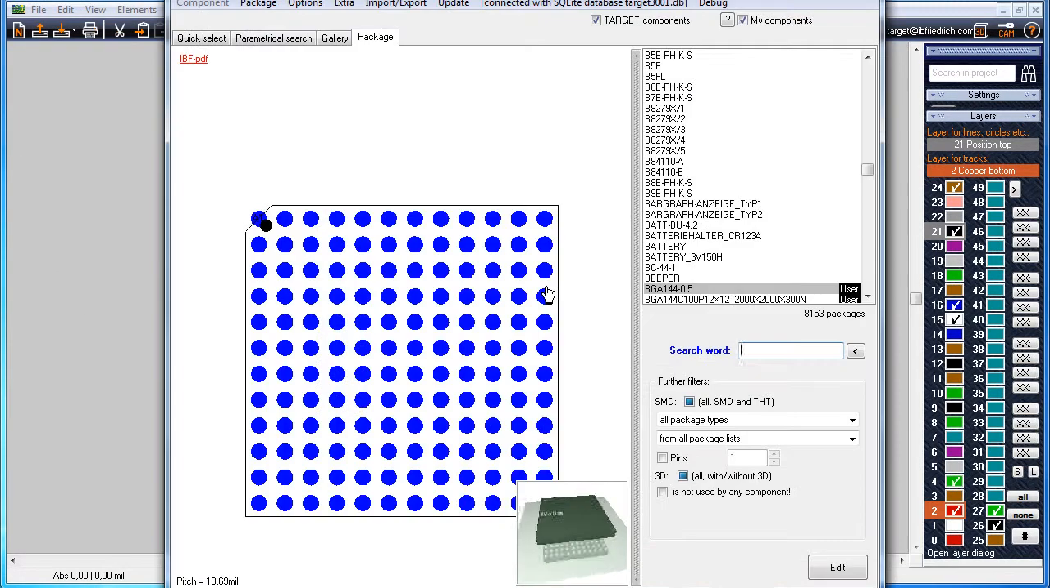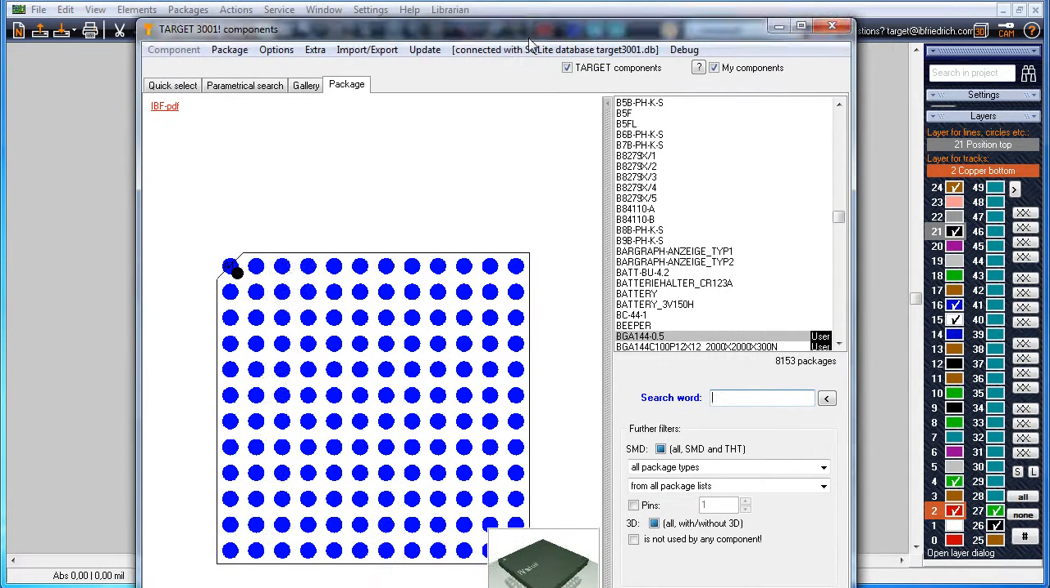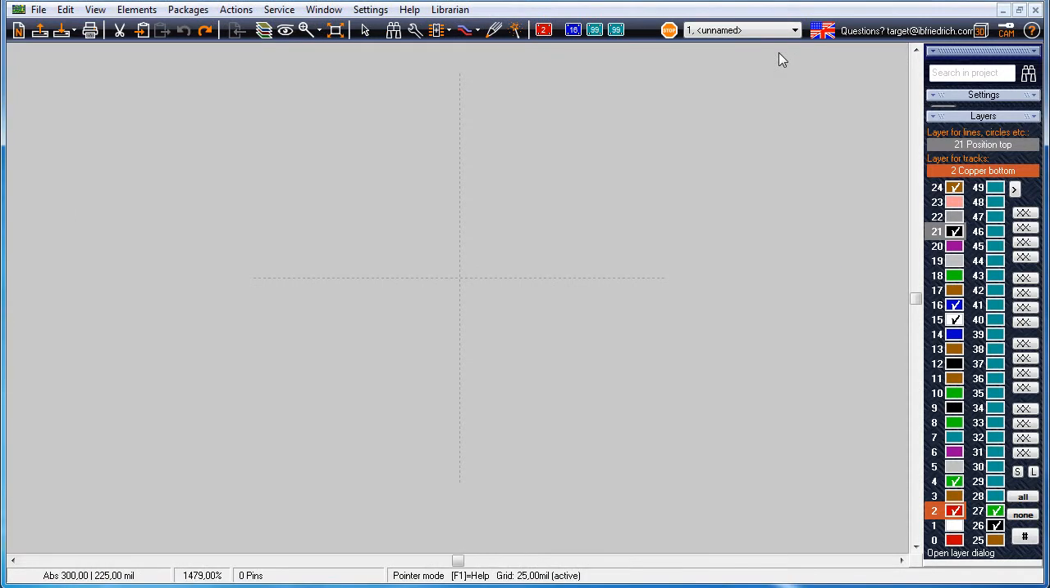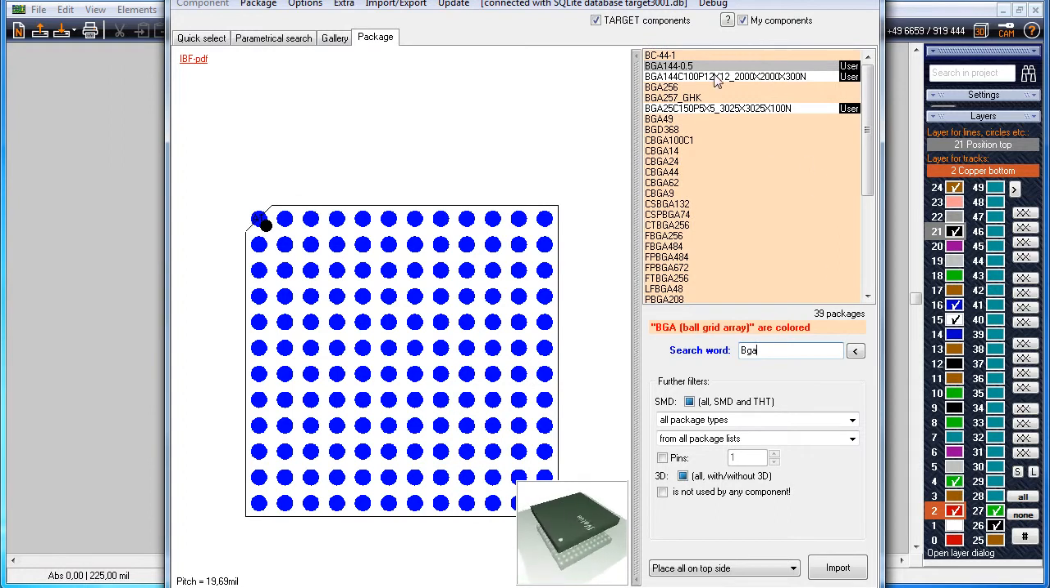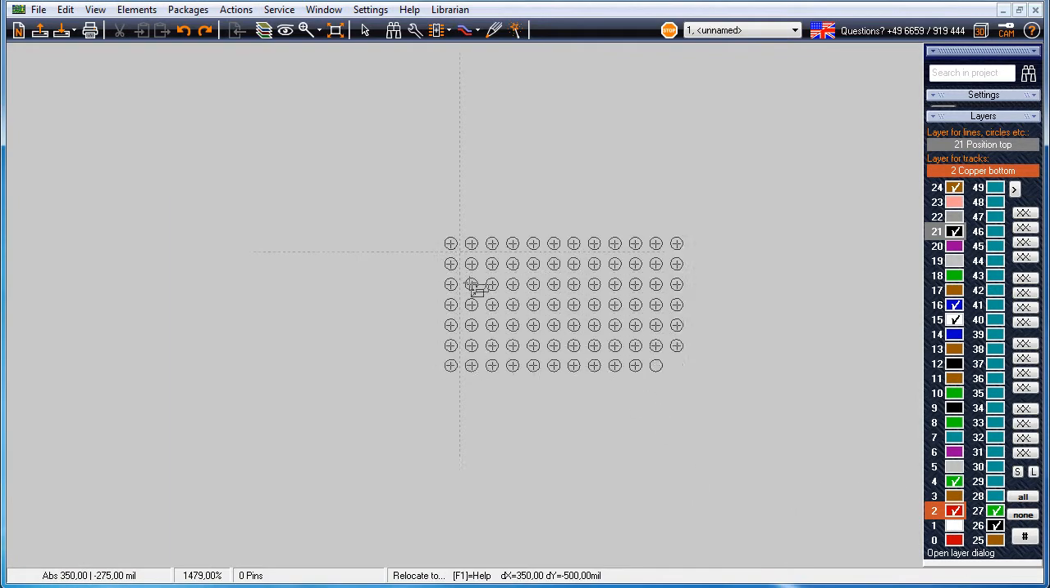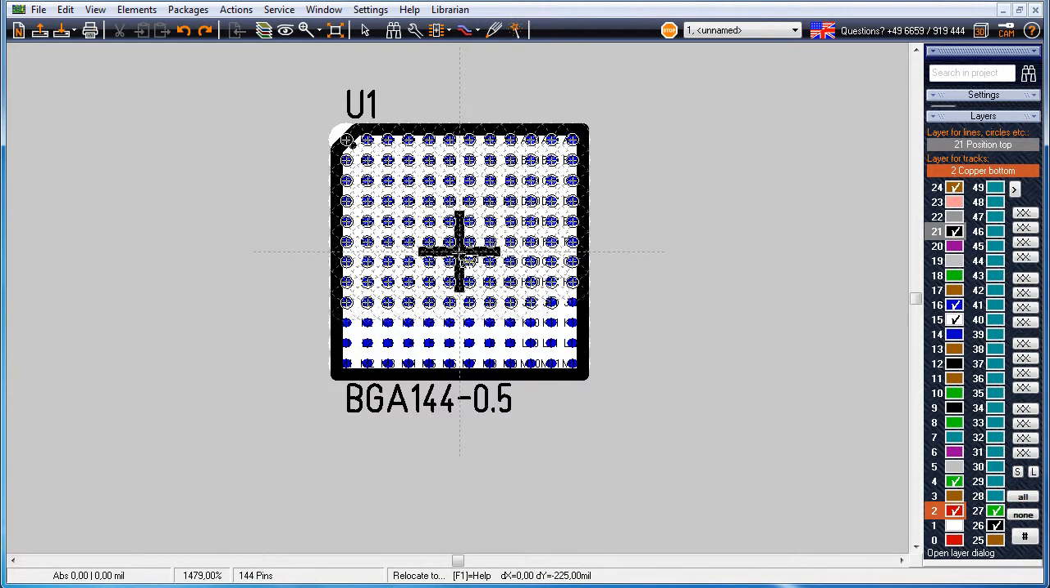We overwrite the earlier generated package by the one adapted manually. We're done. Our package is in the database. In order to test it in the layout, we open the dialog Import Package. We search for BGA and see all hits in light red. Proudly, we select our package.